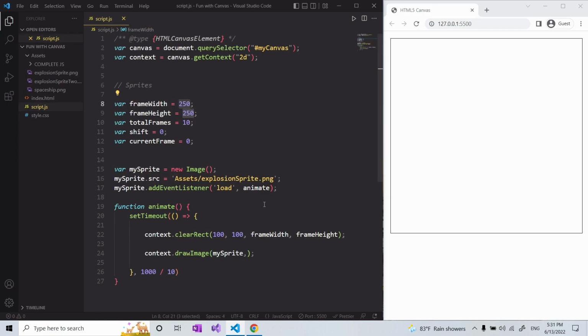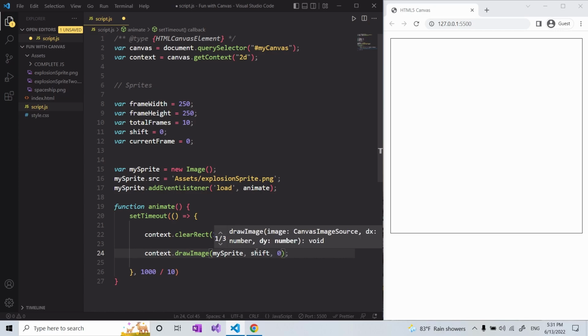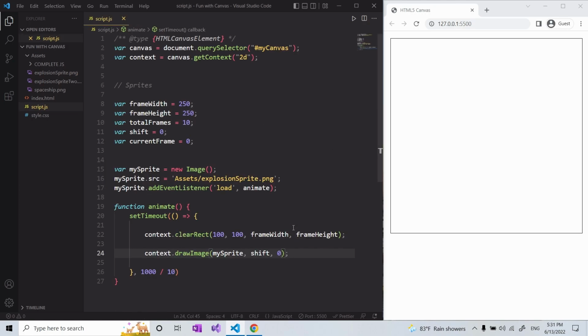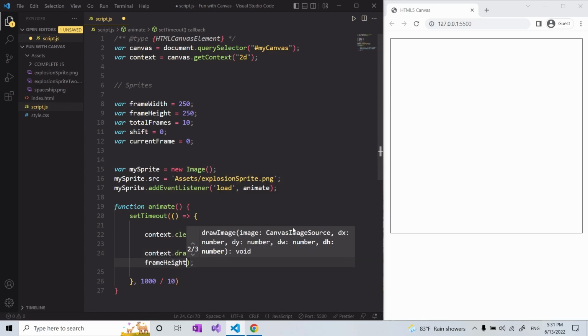So yeah, I'm gonna call shift in here, make it the x, and I'm gonna use 0 for y, since all of these frames are on the same level for the y, so I'm gonna leave it at 0. And then we're gonna have the width and height, so we have to specify the frame width and frame height, that way. And now we have to specify the position, the destination for x and y.